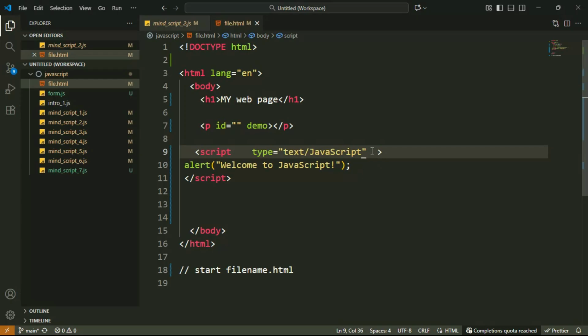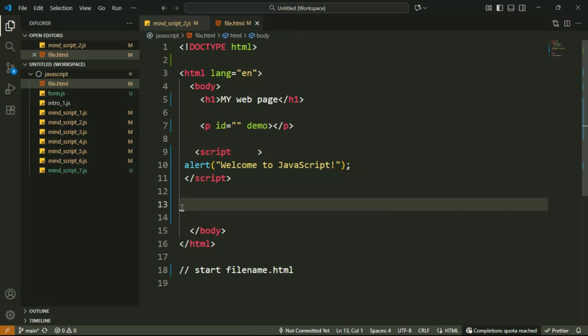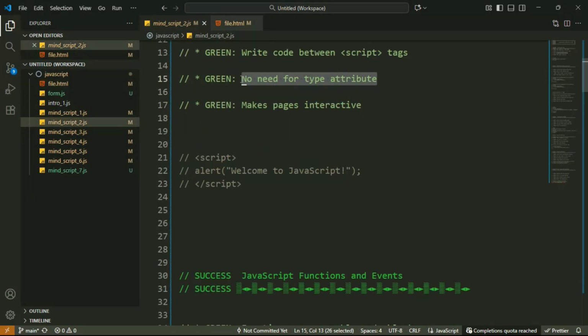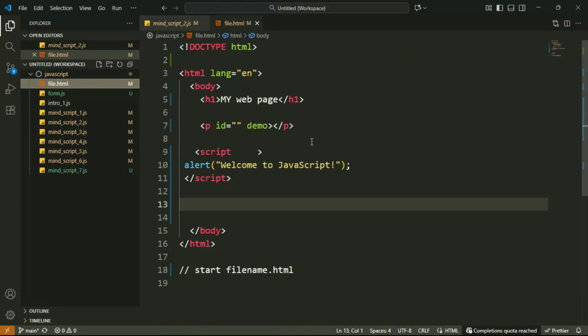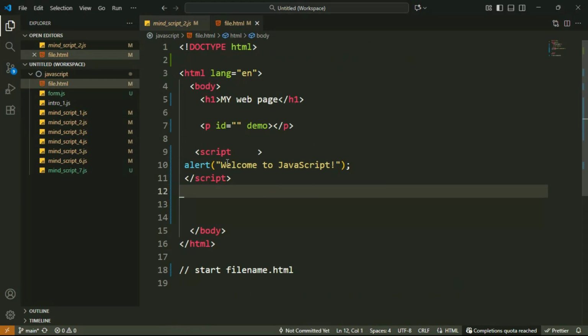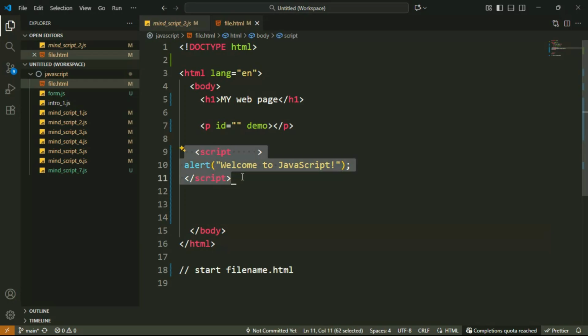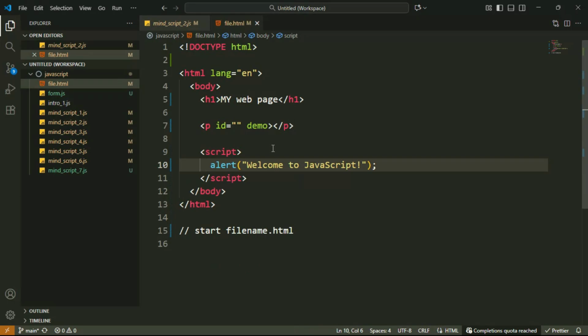Okay, you know JavaScript is a scripting language. It is already available inside your browser, so you don't need to write any attributes here, like we defined: no need for type attributes. So this is your alert: welcome to JavaScript. As I told you guys, whatever you write inside the script tag in your HTML file, it tells the browser, hey, this is JavaScript code inside a script tag.